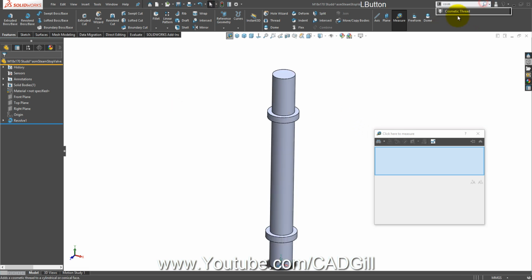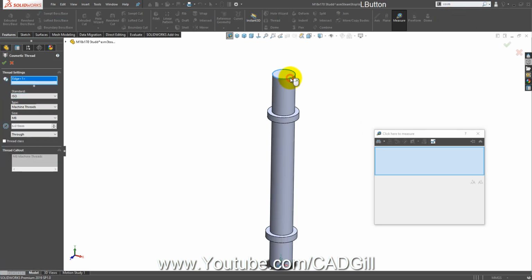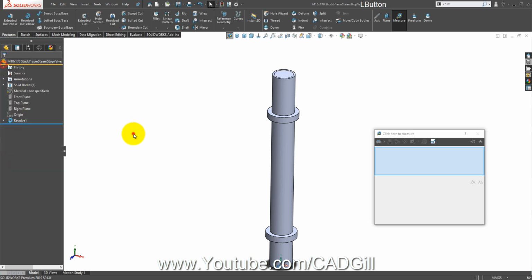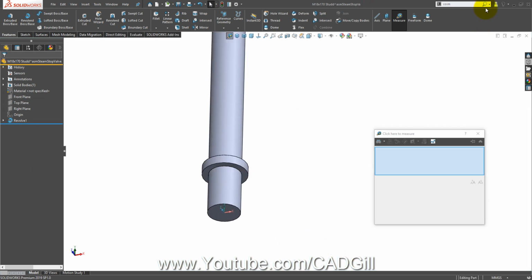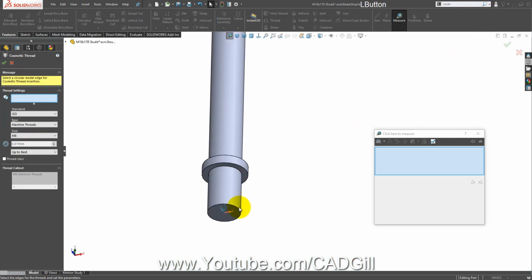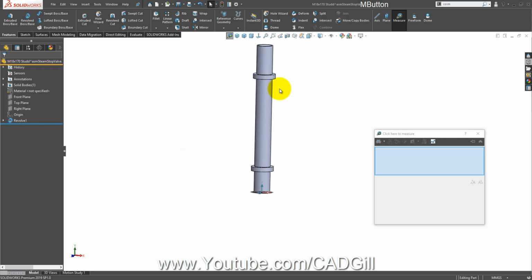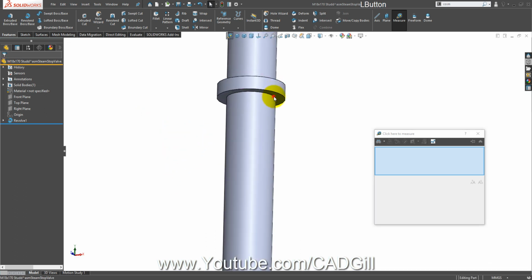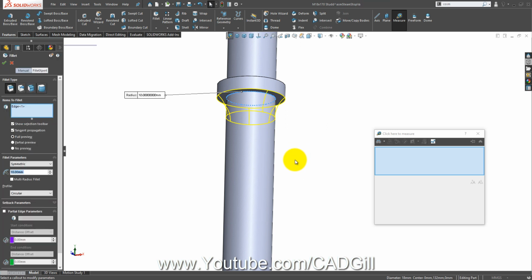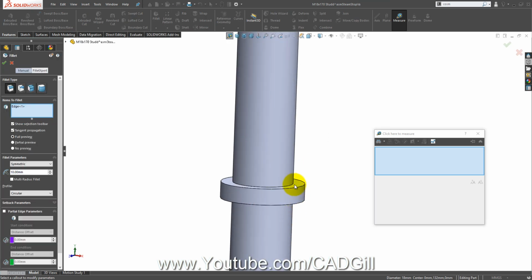Now let's add cosmetic threads here up to next, M18. Let's repeat the same process here. Let's add some fillet here so that it looks like the one in the drawing.